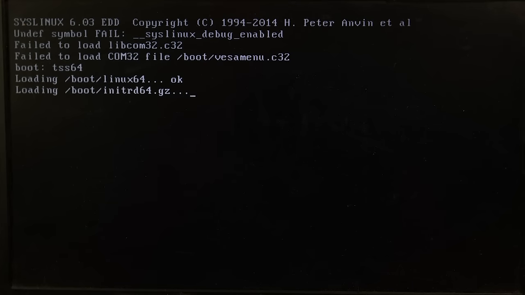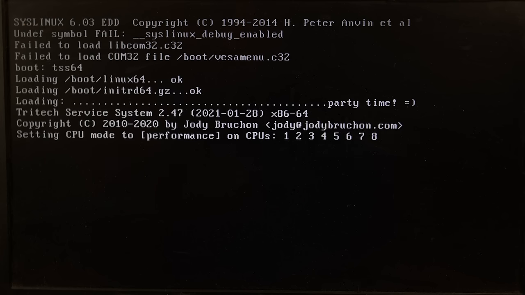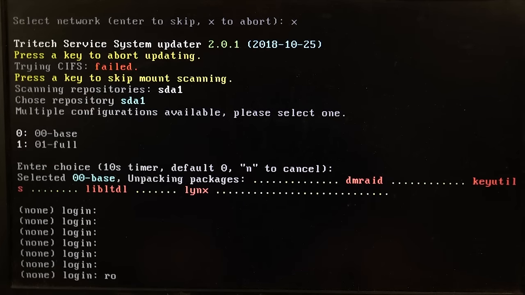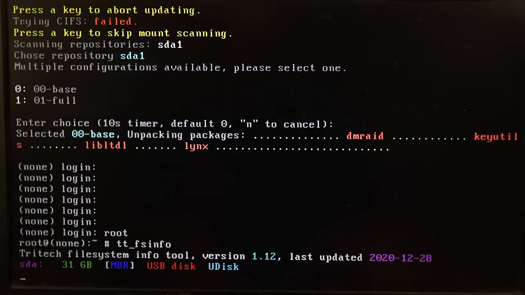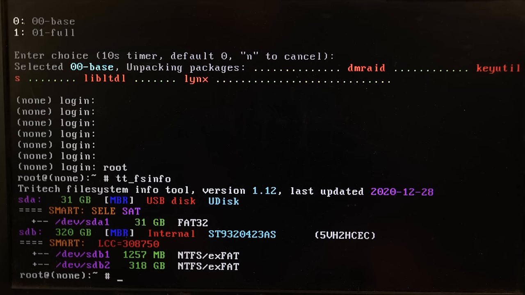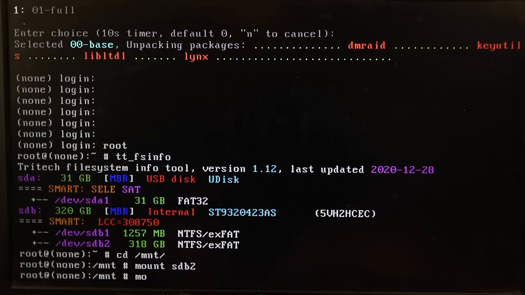Always a problem. It works from a CD, but it does this whenever you try to boot the visual menu from a USB drive for whatever reason. I'm in the Tritech Service System. What does this say? We have a hard drive here, SDB2. All right, we may have to check several hives for weird stuff.